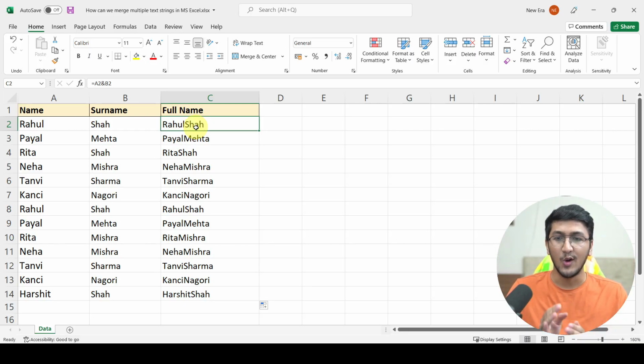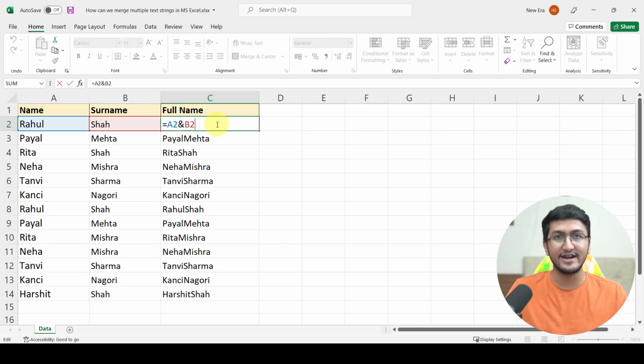Well, it's quite simple. All you have to do is edit the formula. So double click on the cell to edit the formula. And instead of typing B2, before that, add a space between A2 and B2. To do that, because space is just some text, we will have to surround it with double quotations and then type it in the formula. So I will write equal to A2 and a space. Do not simply write space without the double quotations, otherwise you will get an error in Microsoft Excel.